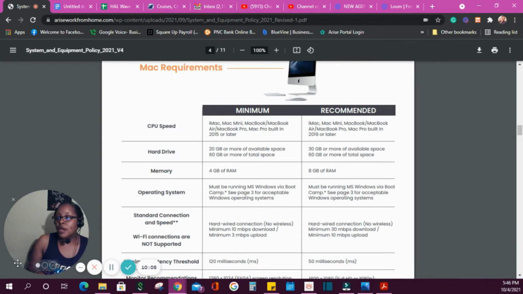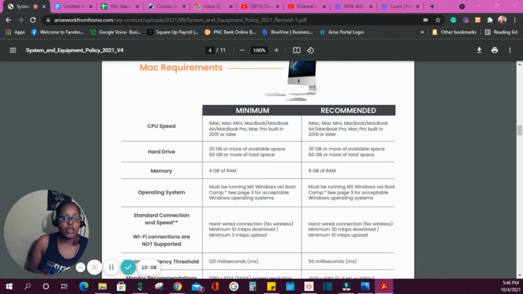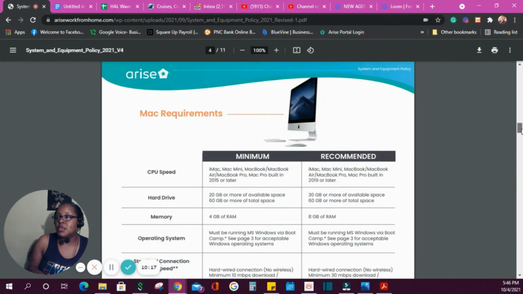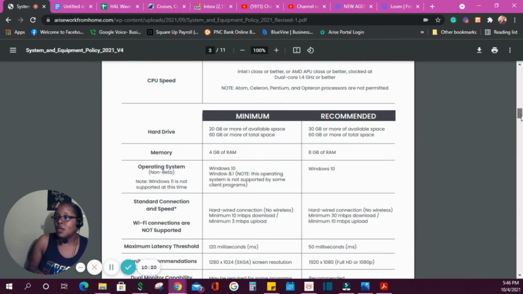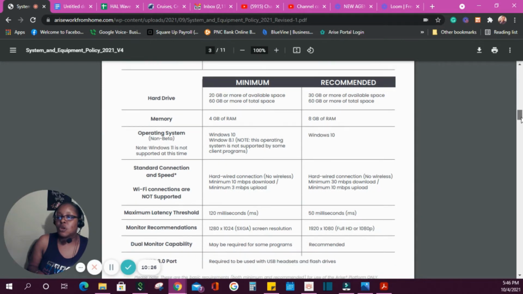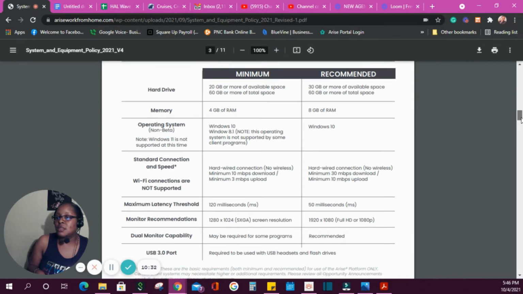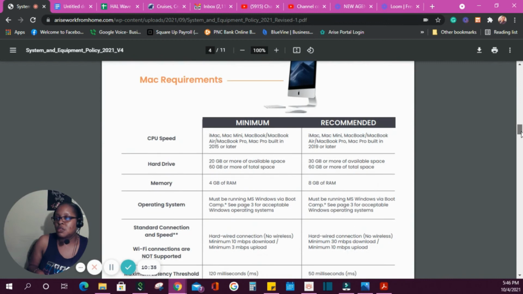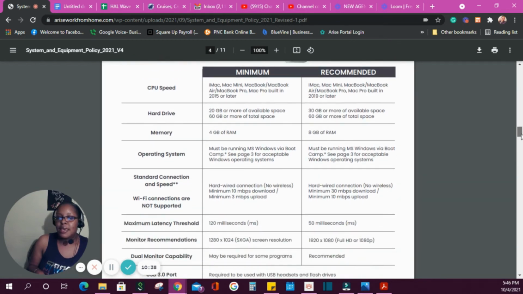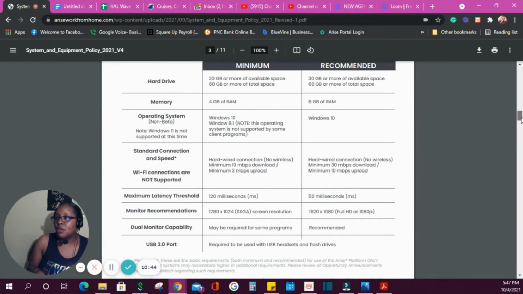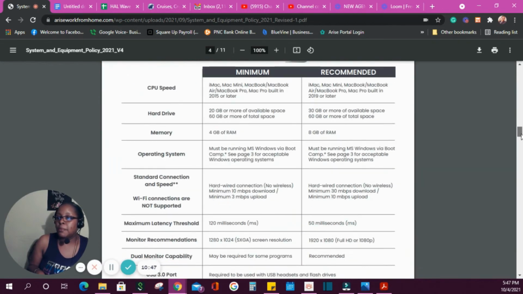All right, so hard drive. The minimum that they are wanting you to have is 20 gigabytes or more available space. I believe it's actually the same as the regular PC. Yeah, it's exactly the same: 20 gigabytes or more of available space, 60 or more for total space. The recommended is 30 gigabytes or more of available space, and 60 gigabytes or more of total space. So it's the same for Mac users, and the memory looks the same as well. Let me scroll back up here. Yeah, the minimum is 4, recommended memory is 8.